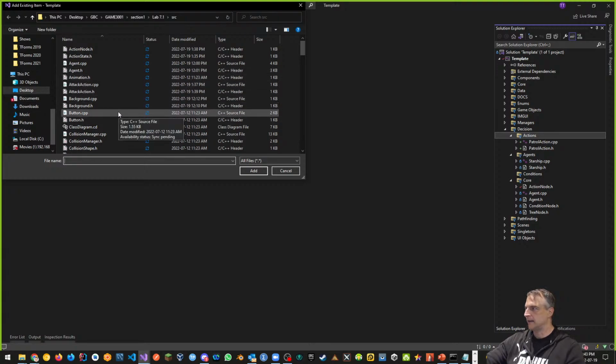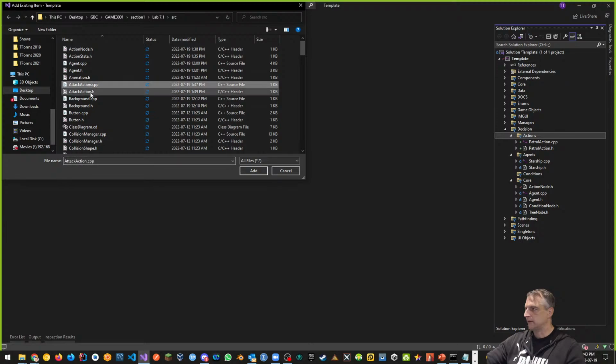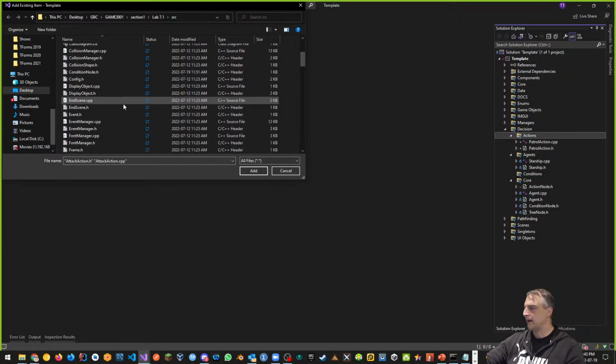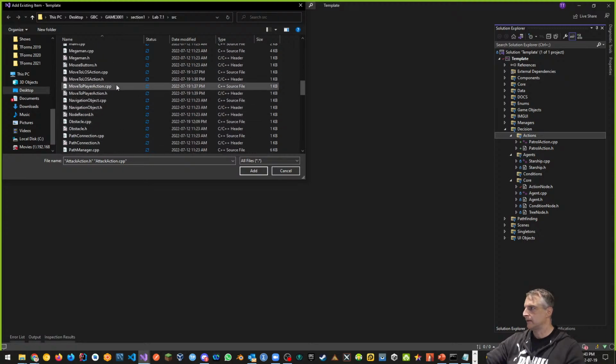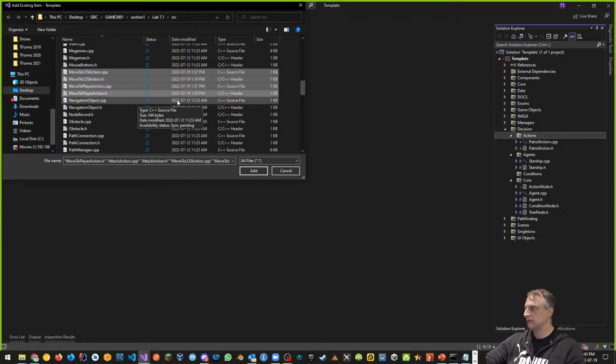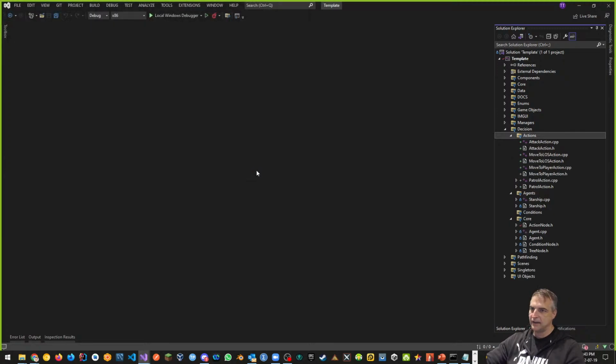So again, the attack action, there it is, and the attack action.h. We also have the move to actions. So move to is down here where we can get the move to. I'm just control clicking here to get all of these in here. There's the move to line of sight, move to player, right? And that gives us all the actions. You can see them all listed here. And if I click add, it adds all those actions to my filter. So they're just copies of the original thing.